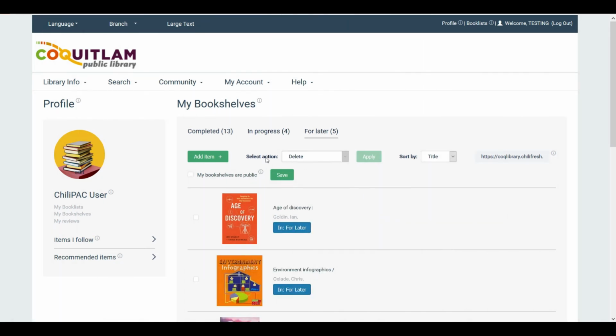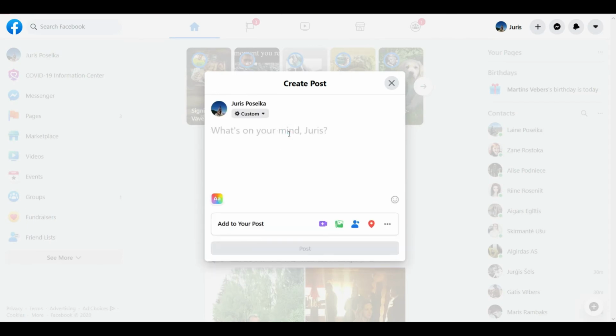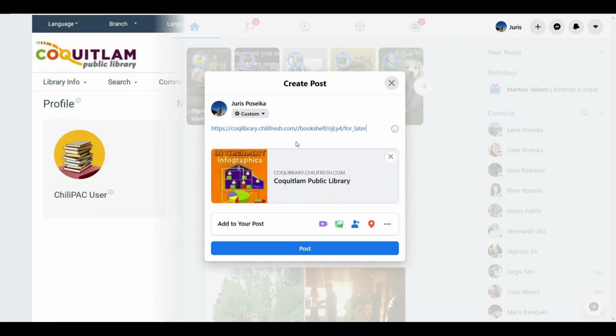If you are ready to inspire other readers, mark the checkbox Public and click Save, making your bookshelves public. When clicking Save, you'll see the link that you can use to share your bookshelves via email or social networks such as Facebook, Twitter, or other means. Just copy and paste the link and share it with your friends or family.